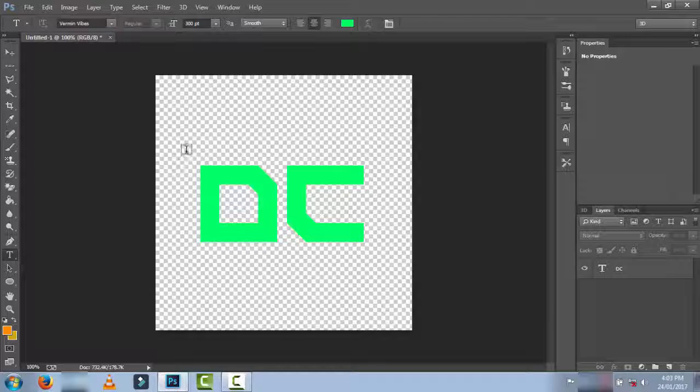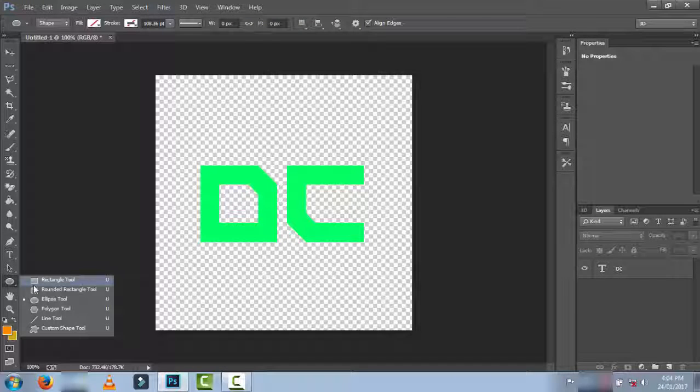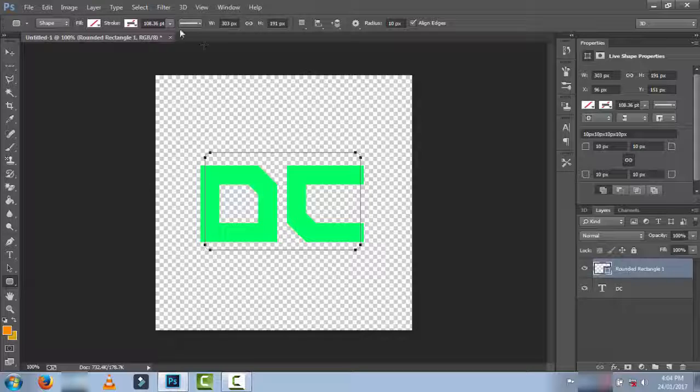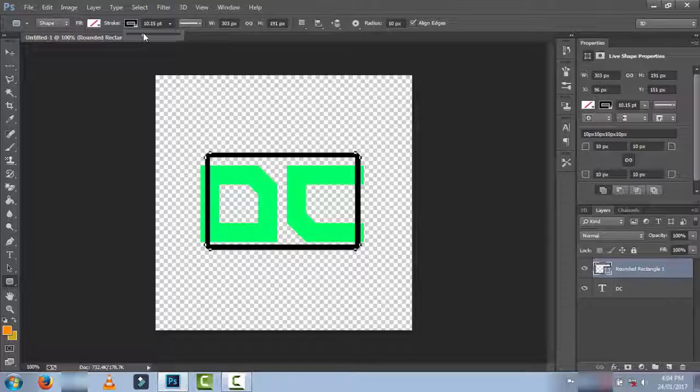Now I want a border around the logo DC, like a rectangle type box which cuts across the DC. So what am I going to do? I'm going to right click here and it will show a rounded rectangle tool. I'm going to just drag it to where I want. So I want it here, and now I'm going to go here and set the stroke width. I think this is okay.